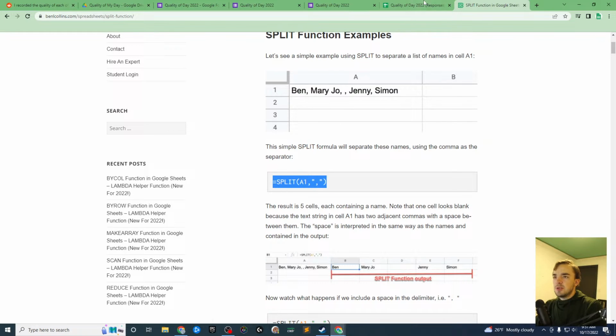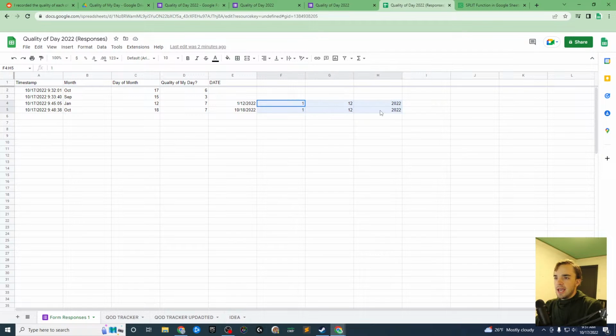Okay. So I think we could do the same thing with a slash. Equals split. This is what we want to split. And then we want to split it. Because then if I drag this down, woo! That is exciting.